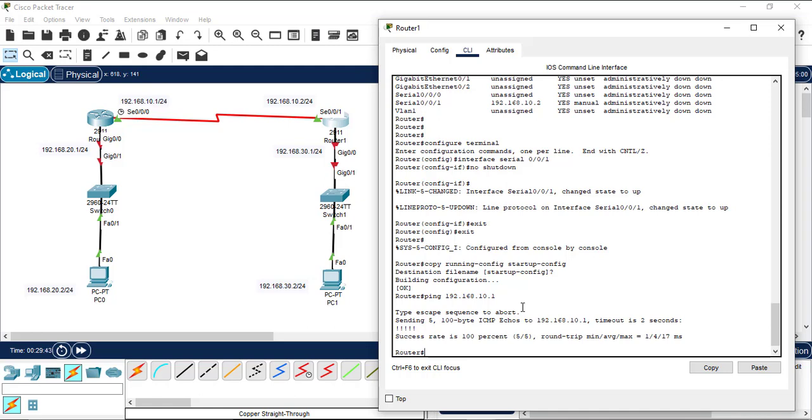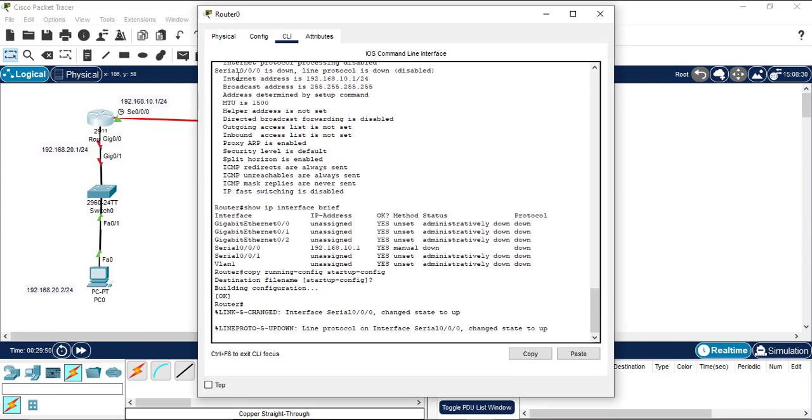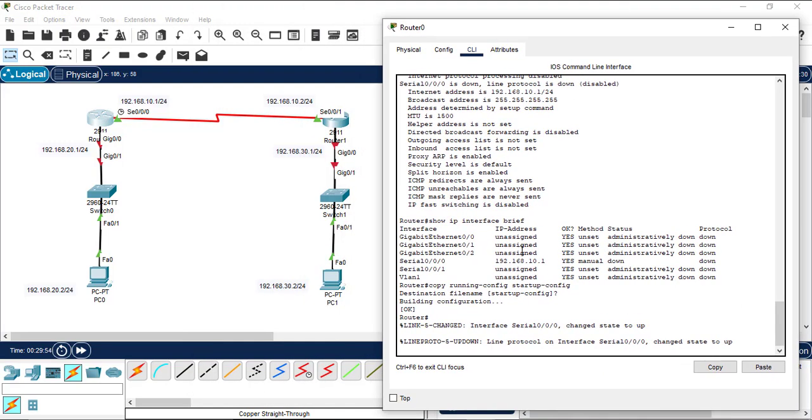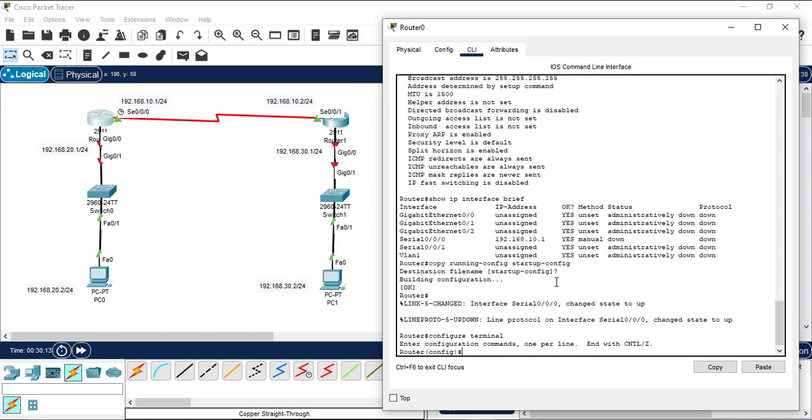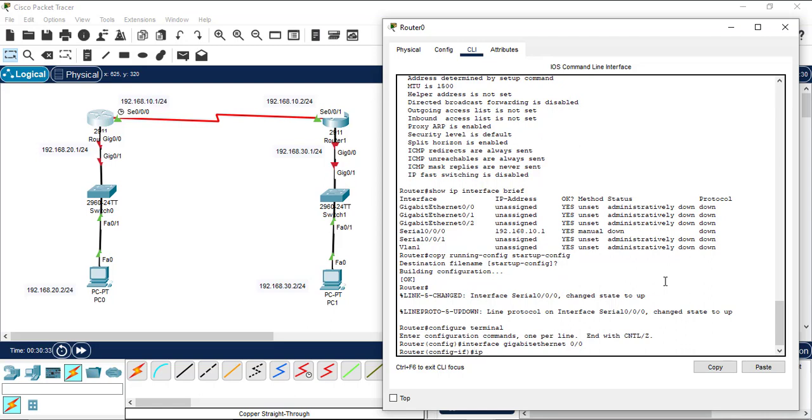Now let's give the IP addresses to the other interfaces as well. We will start with router 0 and its gigabit Ethernet interfaces, and assign the IP addresses to those interfaces as well. The steps will be the same, but the interface will just change. So let's go to the global configuration mode and select the gigabit Ethernet interface, gigabit Ethernet 0/0. So this is our port. Hit the enter key and give the relevant IP address that we have just taken note of.